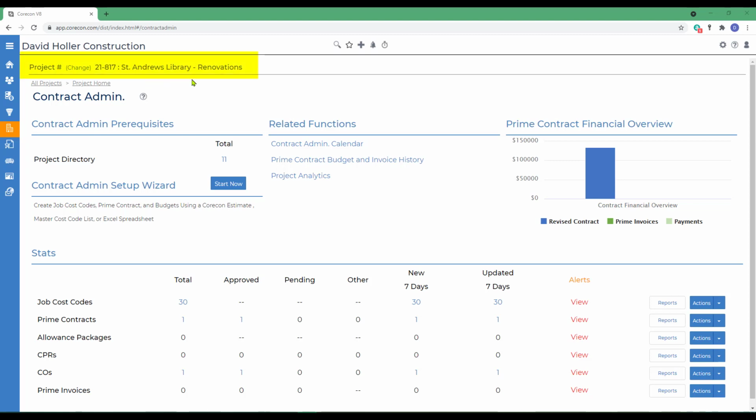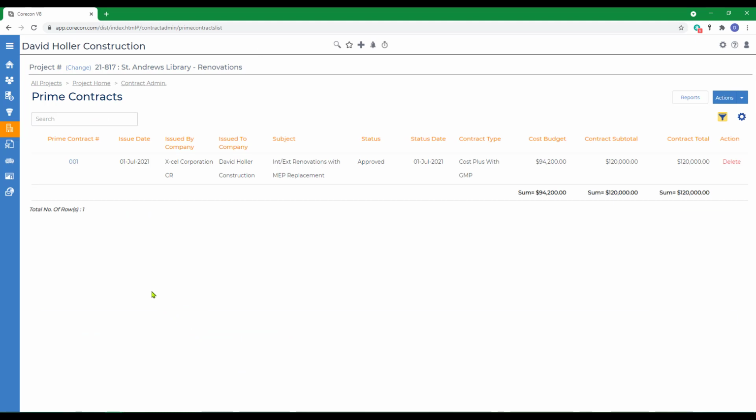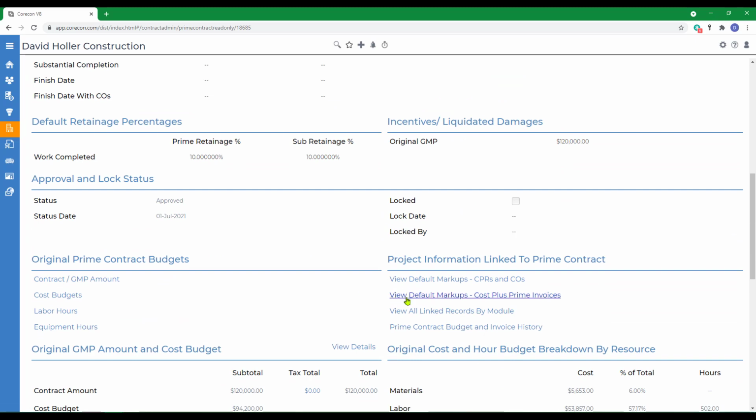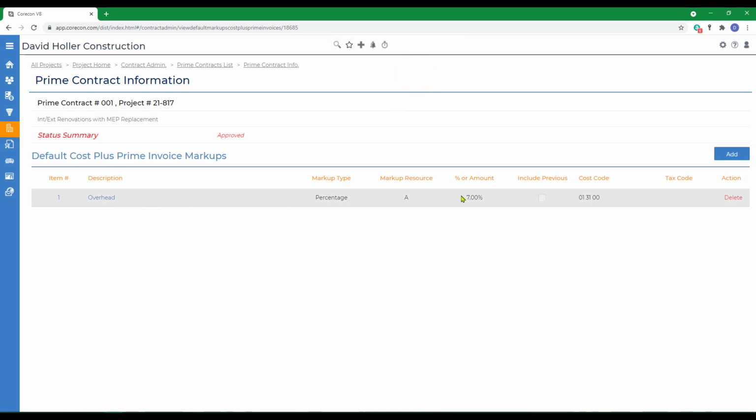Notice that we already have a project selected and a prime contract that is marked approved. Let's go into the prime contract and make one change. We're going to go down to the default markups on a cost plus prime invoice, and we're going to delete the second option, the profit and fee. We still want to charge a flat fee for overhead across all items, but we're going to apply the varying markup based on transaction type as we go. Again, this is the most detailed method of selecting items on a cost plus prime invoice.